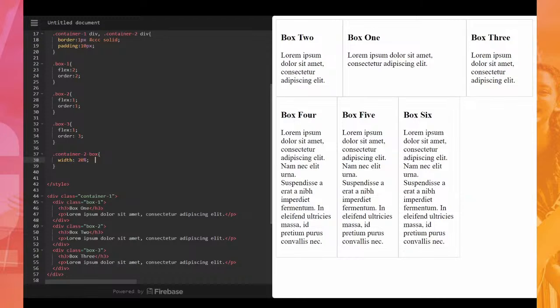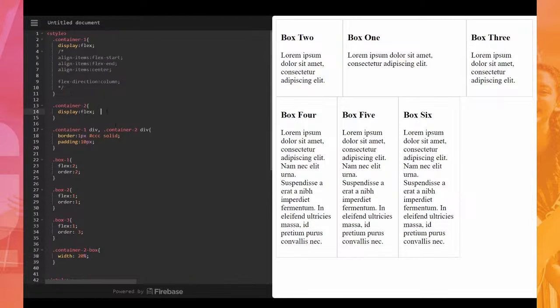Alright, so now we have 20% for each box, but it leaves all this room on the side here. Now, if we want to basically put margin in the middle of this so that this can spread all the way across and also have margins in the middle, then what we can do is go up to our container 2 and we can use justify content.